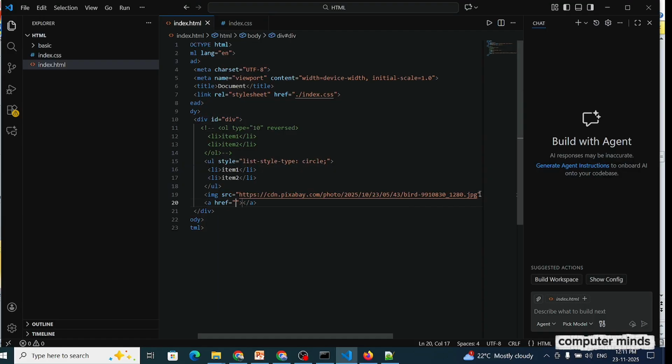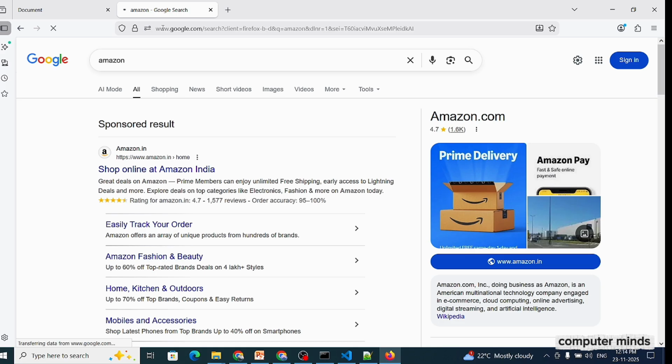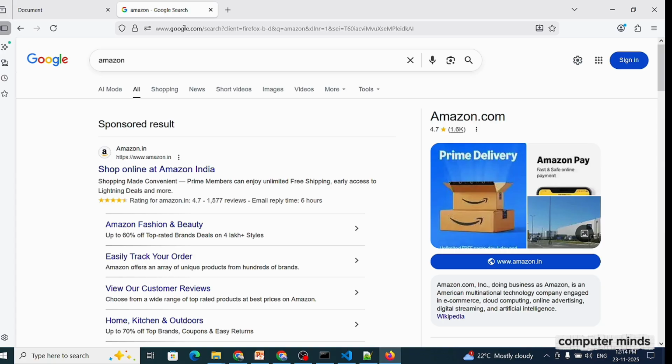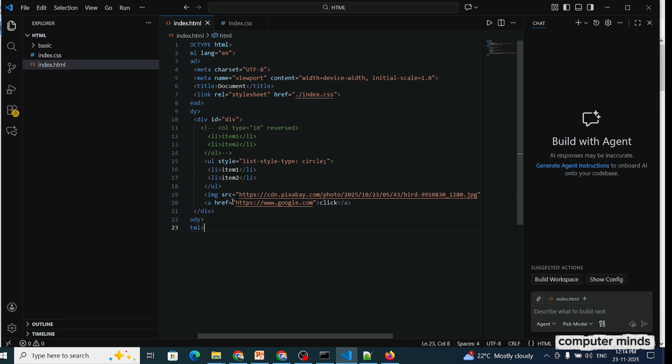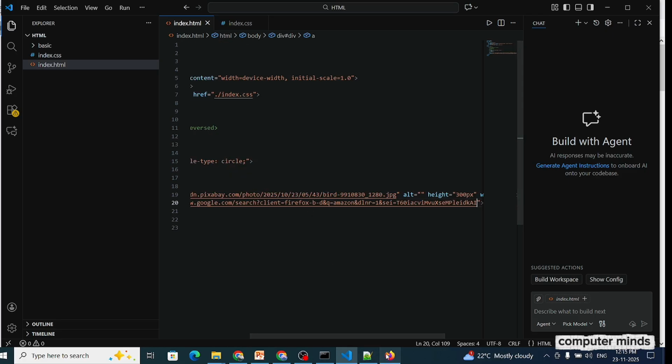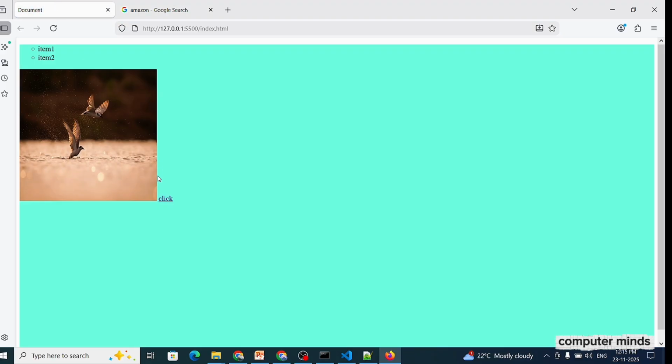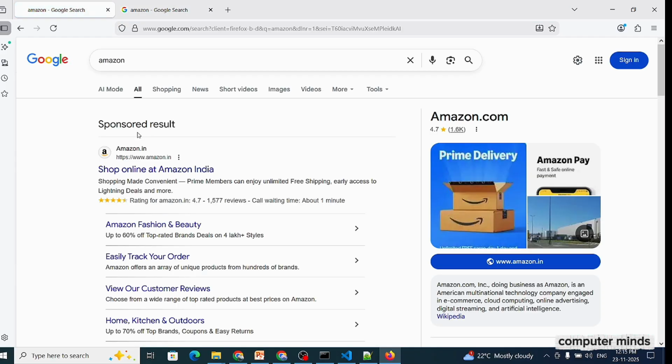Take one anchor tag, a, and enter. Go to any website. I am taking Amazon, and copy this link with Control C, and paste it directly in the href. It will open. Click here, and it will go to Amazon.